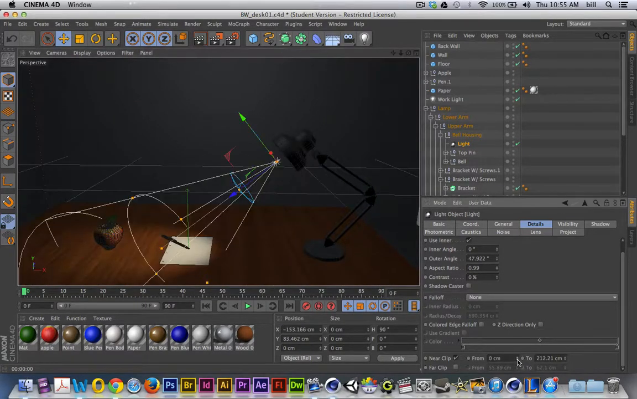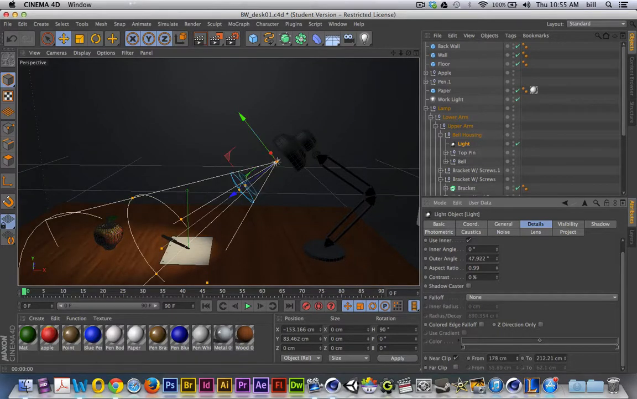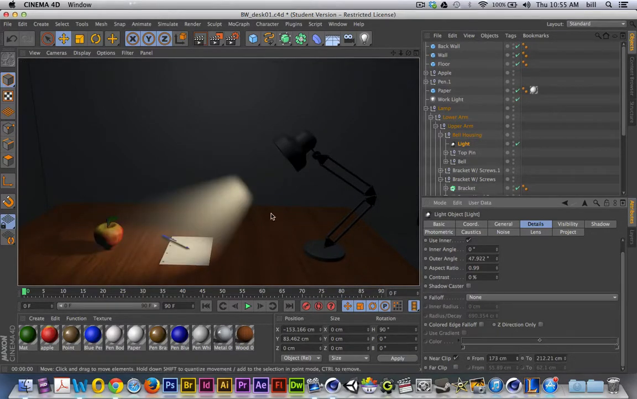That didn't give me what I want, so I'll set the to and from. I'll just play with these values, and that's what I'm looking for. As I play with the to and from values, I can start to clip that visible light, and so now there's more volume to this light.